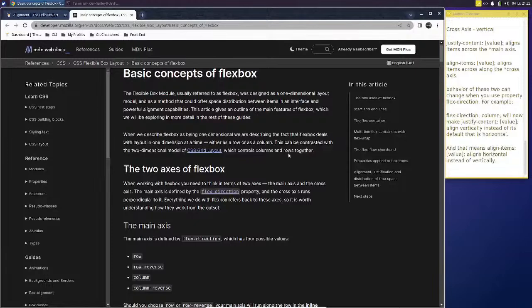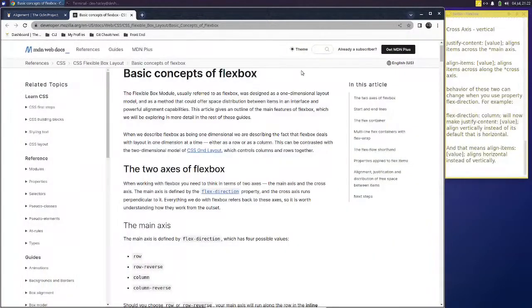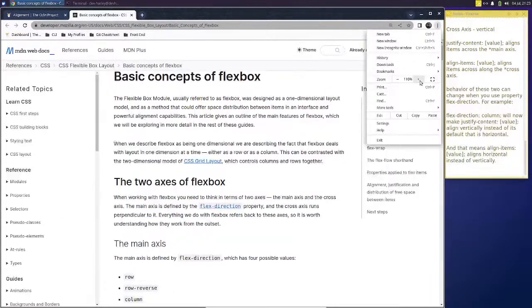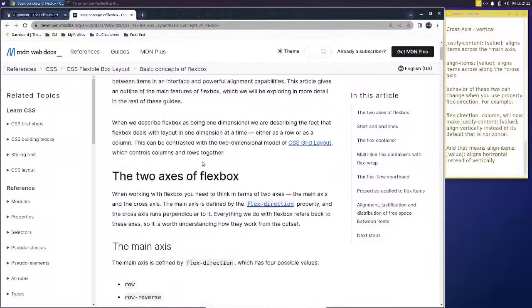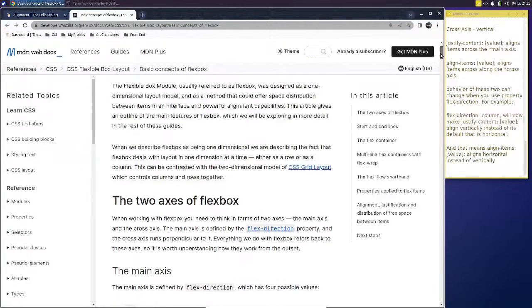The flexible box module, usually referred to as Flexbox, was designed as a one-dimensional layout model, and as a method that could offer space distribution between items and powerful alignment capabilities. This article gives an outline of the main features of Flexbox, which we will be exploring in more detail in the rest of these guides.